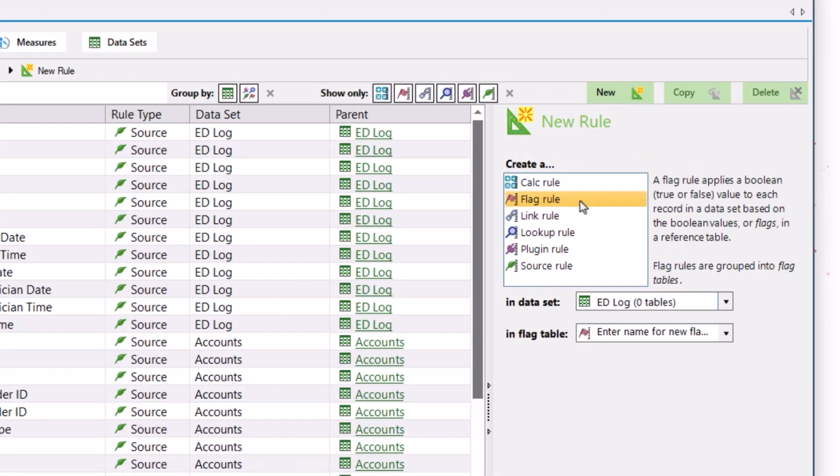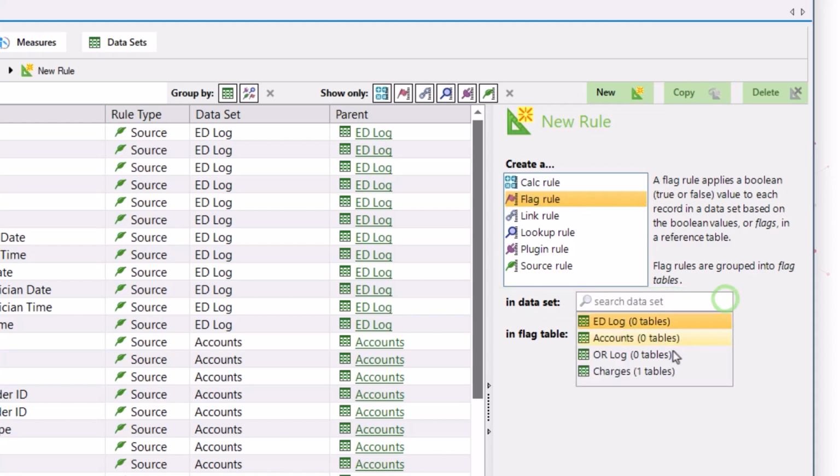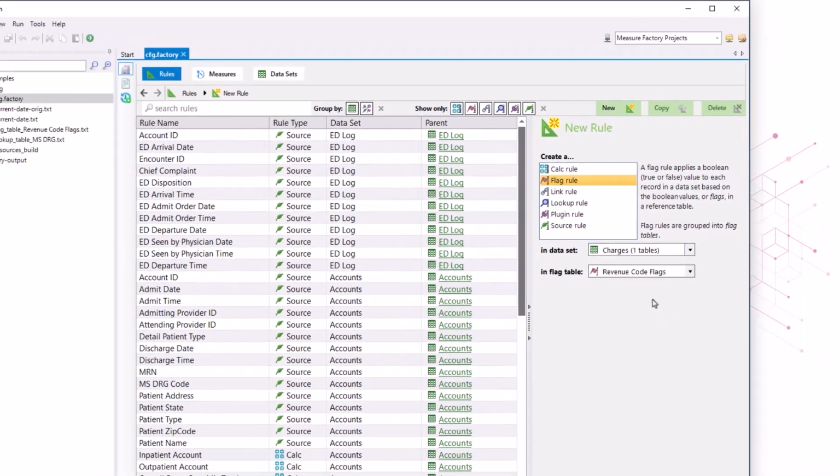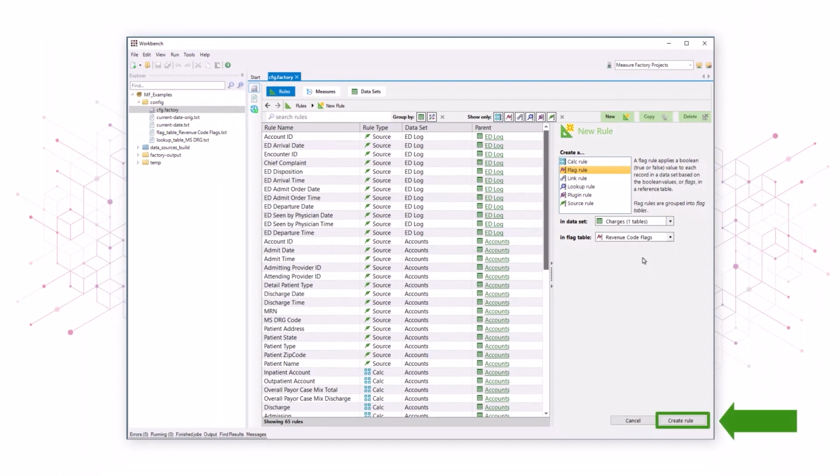The flag rule references a flag table associated with dataset charges, so we'll select Charges next to In Dataset. If we had more than one flag table defined for our dataset, we would have to specify it here. But because only one flag table, Revenue Code Flags, has been defined for the dataset, that table is automatically selected for us. So we're now ready to click Create Rule.